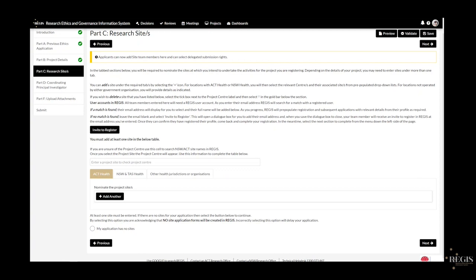If my ethics was external, the only tabs I would be seeing would be ACT Health, New South Wales and Tas Health. I would not have this other health jurisdictions or organisations tab, and that is correct because you'd be seeking any ethics approval for external sites through your HREC. Ours is going to be in REGIS for this session. That's why I've got this option to manually add other health jurisdictions or organisations.